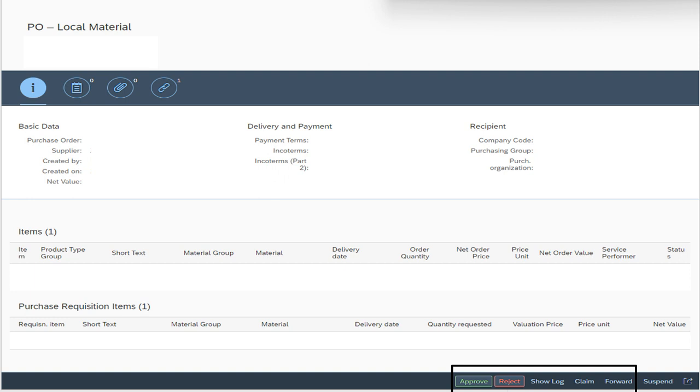And one more thing, we can also forward this purchase order to any other user. If we want them to write some comments, then we can forward this purchase order to the relevant user, and once they have written their comments, they can again forward this purchase order back to us.